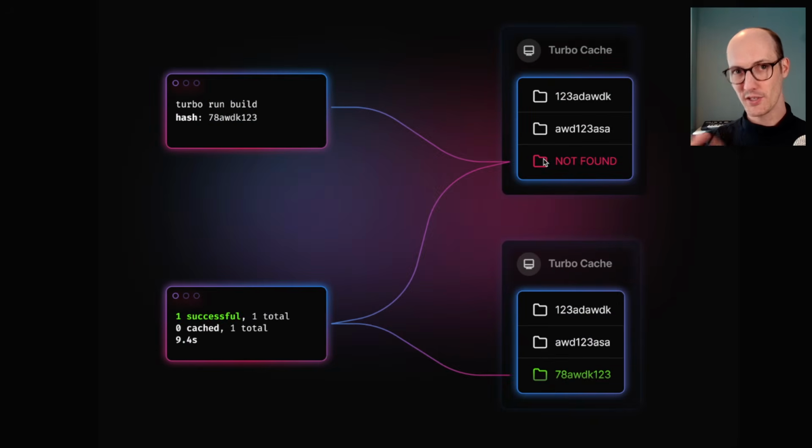Turborepo also never does the same work twice. So if you run a build, it looks at all of the inputs to that build, the source files, the environment variables, and it makes a hash out of them. If it doesn't find that in its cache, then it just runs the build and then stores it in its cache for later.